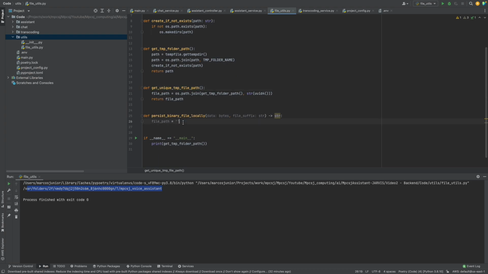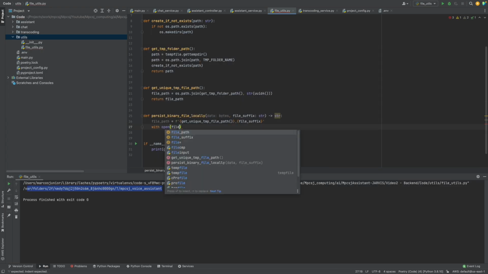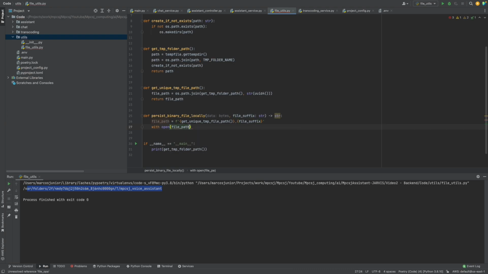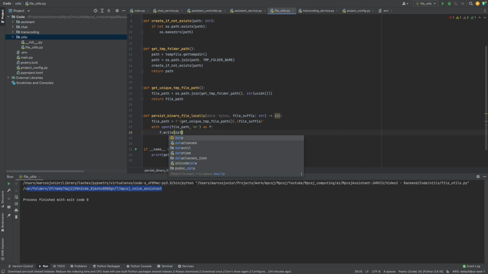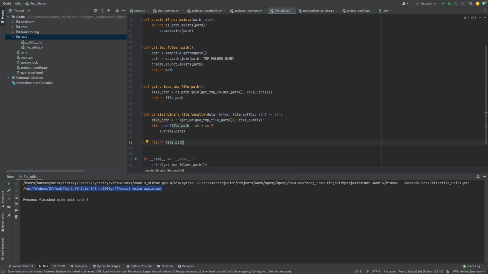Okay, great. So we're going to use this function here, which is going to be get unique temporary file path, underscore the file suffix. So this is going to be our file created in the local machine. And then I'm going to persist the binary object in this file path with open. We pass the file path. We're going to use the open from Python in write binary mode as f, and then I basically do f.write, and then I pass the data. Perfect. And now I just return the file path that we just created.